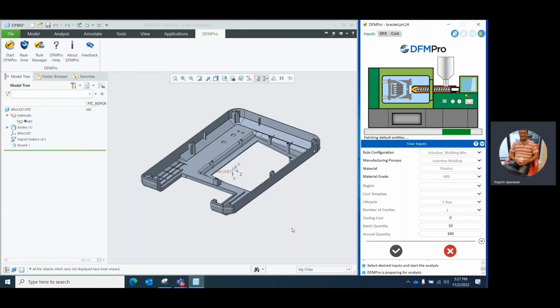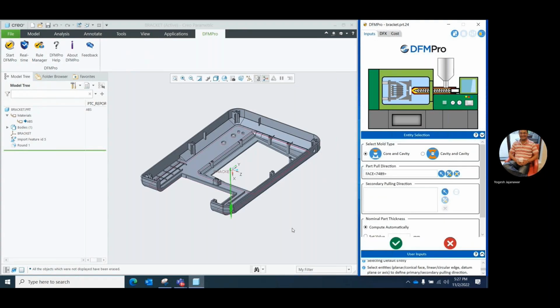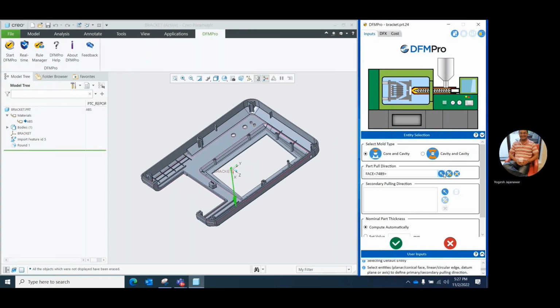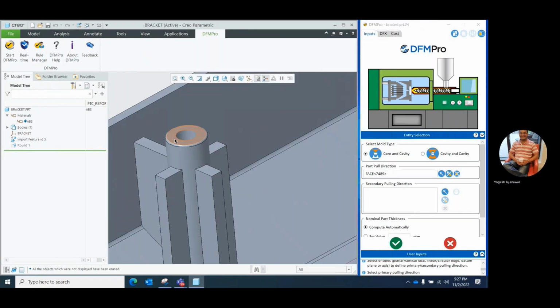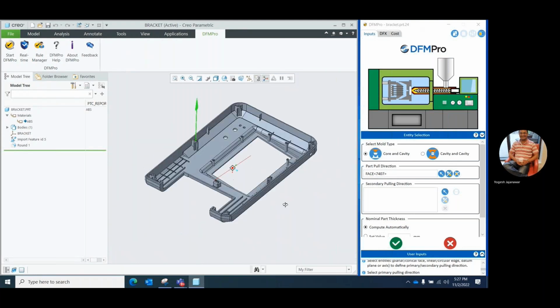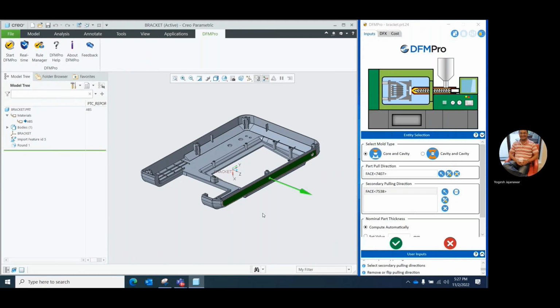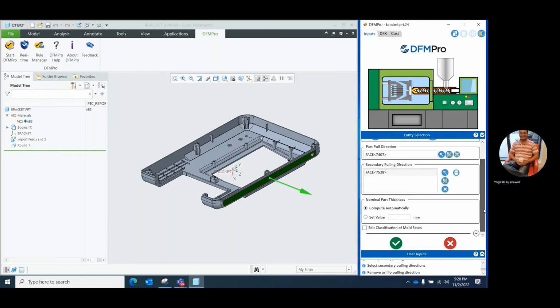DFMPro automatically sets the default pulling direction based on the part geometry. Now, the designer can change the pulling direction if required. The designer can add a secondary pulling direction. DFMPro provides flexibility to select a parting curve associated with the secondary pulling direction. After giving all these inputs, the designer simply clicks the Analyze button.